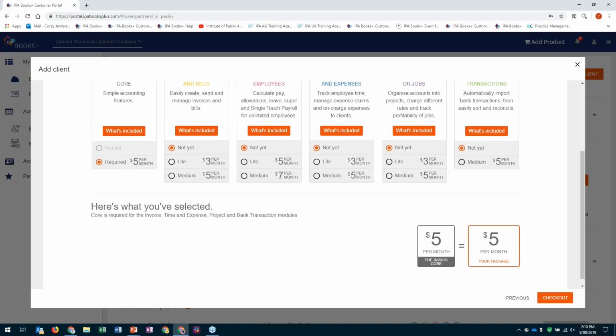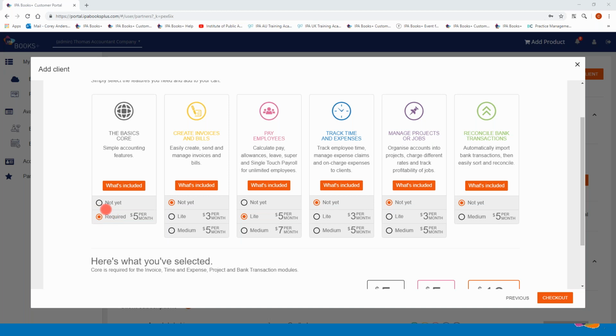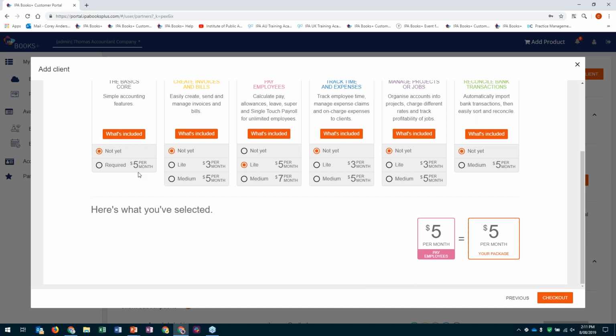But if I want to use just the payroll only option, under the payroll, I choose light. And when I choose light, you'll notice that under core, this not yet is now available, and I can turn that off, the $5 off, and just be paying that light option there. So just be aware of that little difference there. So when I change that to not yet for core, I'm paying $5 a month only for my employees. So an unlimited number of employees within that.